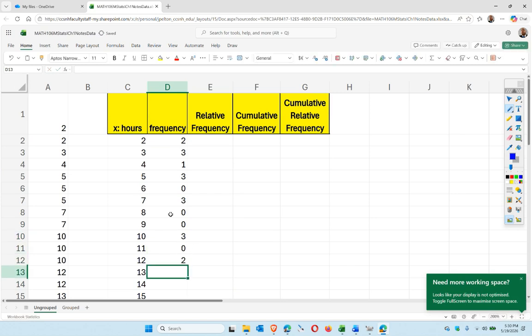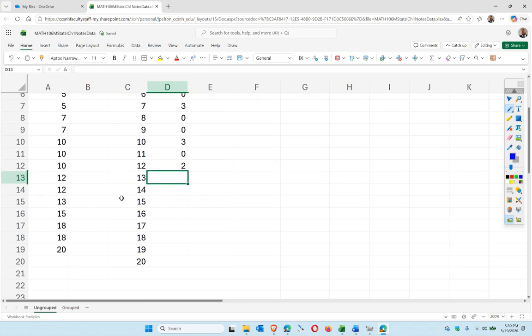I see two 12s there. 13, what do we see? I see a 13. I don't see any 14s. I see a 15. There's no 16s, no 17s. There's two 18s. There's no 19s, and there's a 20.